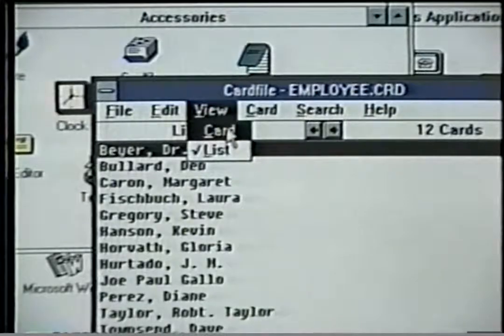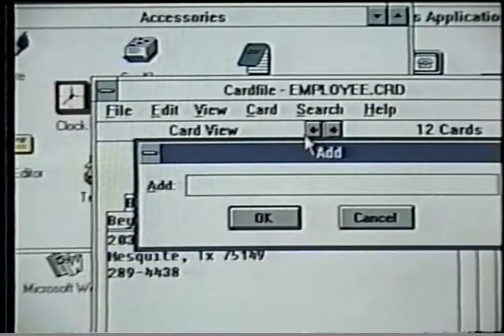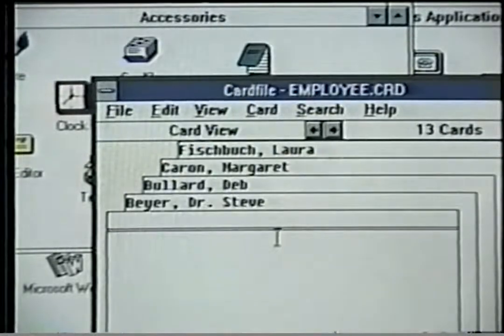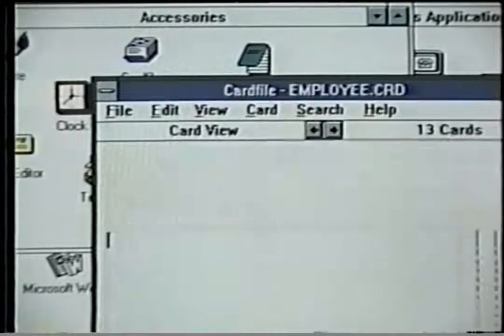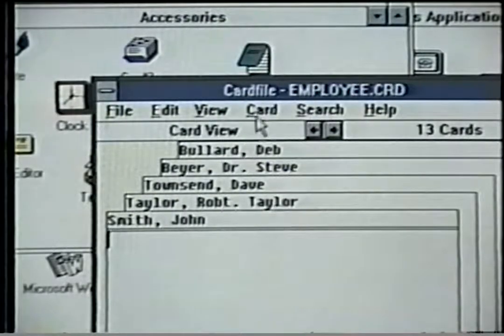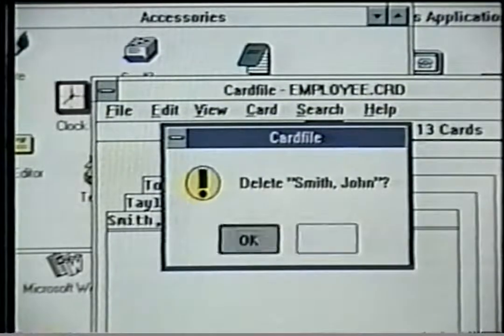To add another card, I'll select Add from the Card menu. A blank card appears on top. The blinking line indicates it's ready to receive information. Double-click in the index line, and now I can enter information here. Back in the Card menu, the Delete command deletes the card at the front of the file. The Duplicate command makes a copy of the front card.